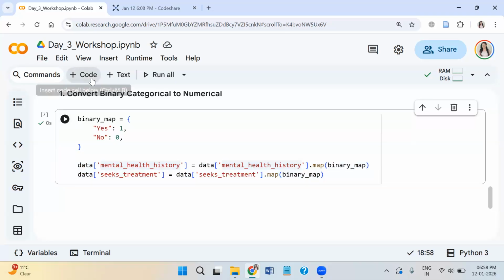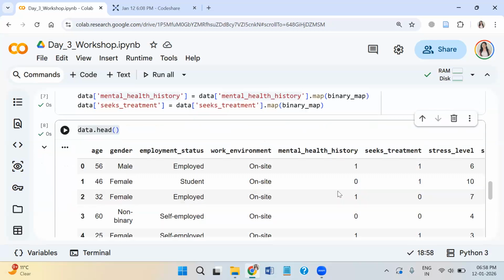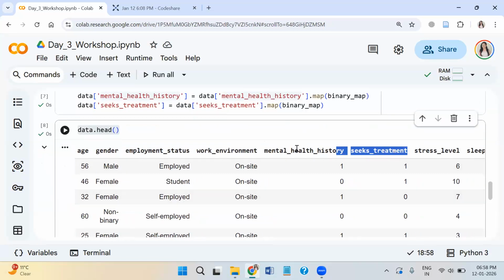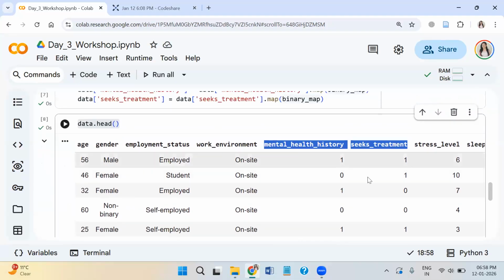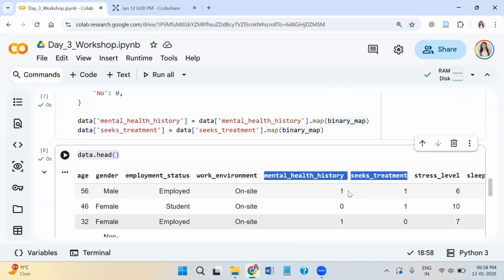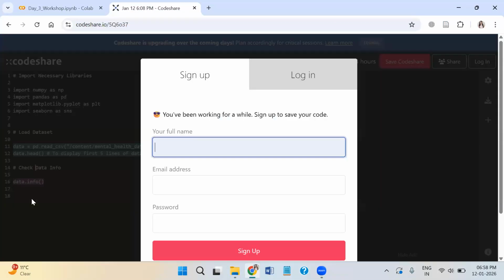I'll run this portion and I'll show you the updated version also. We can use this head every time to see the updated version. Now you can see these columns. They were earlier in yes and no form. Now they are in the form of 1 and 0. So a quick encoding we can do so that there are no mistakes. We can just handle it quickly with Python code itself.